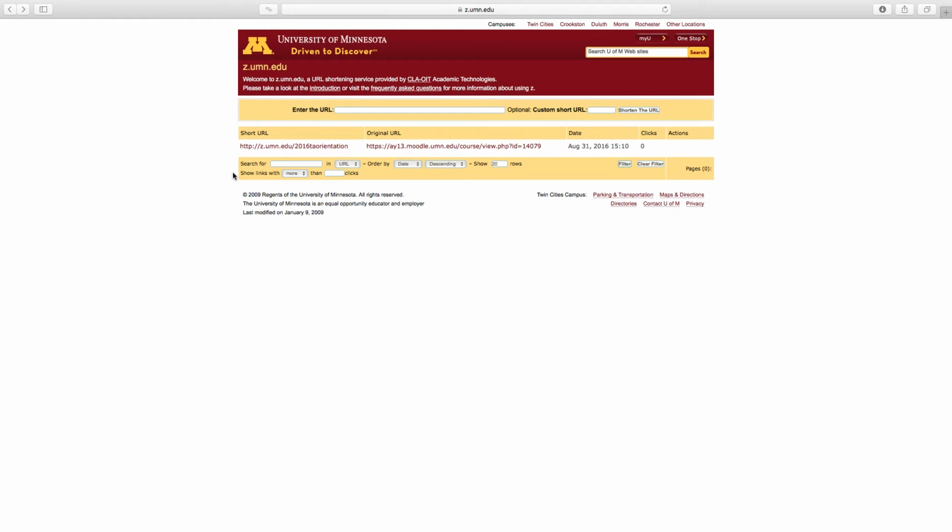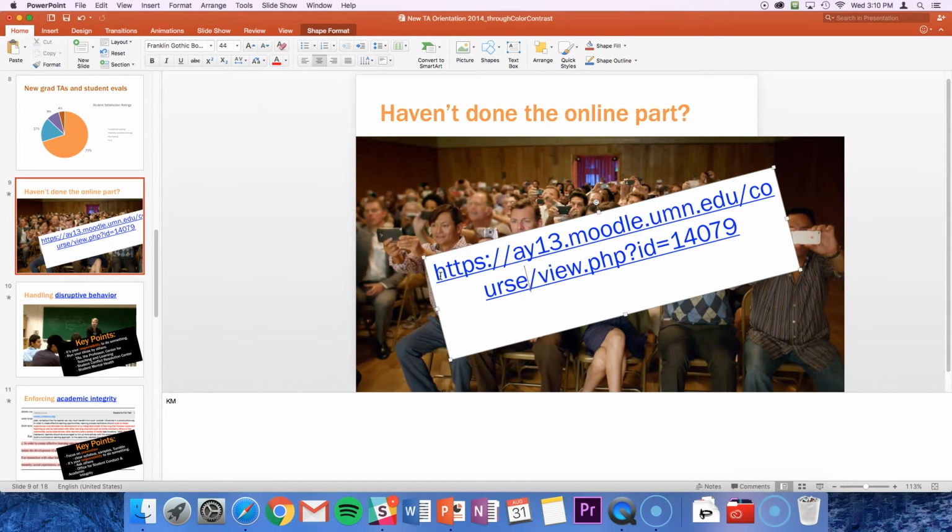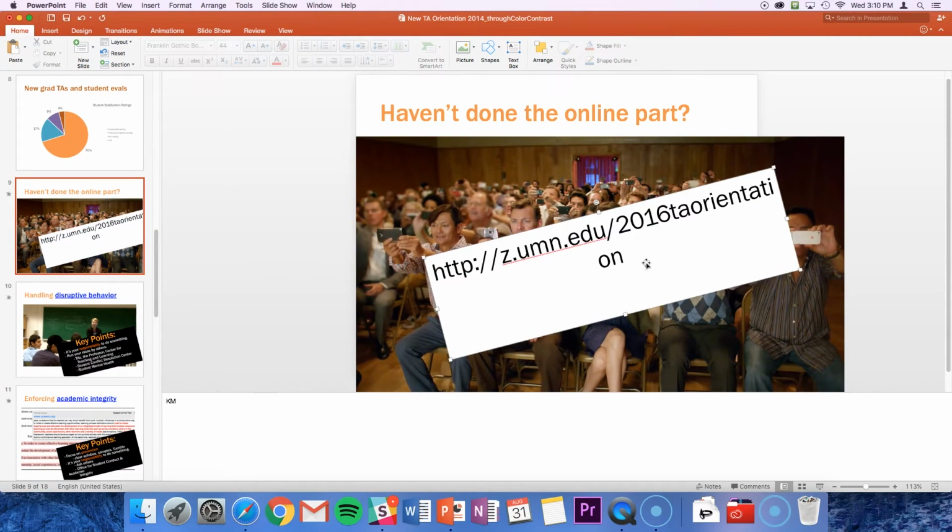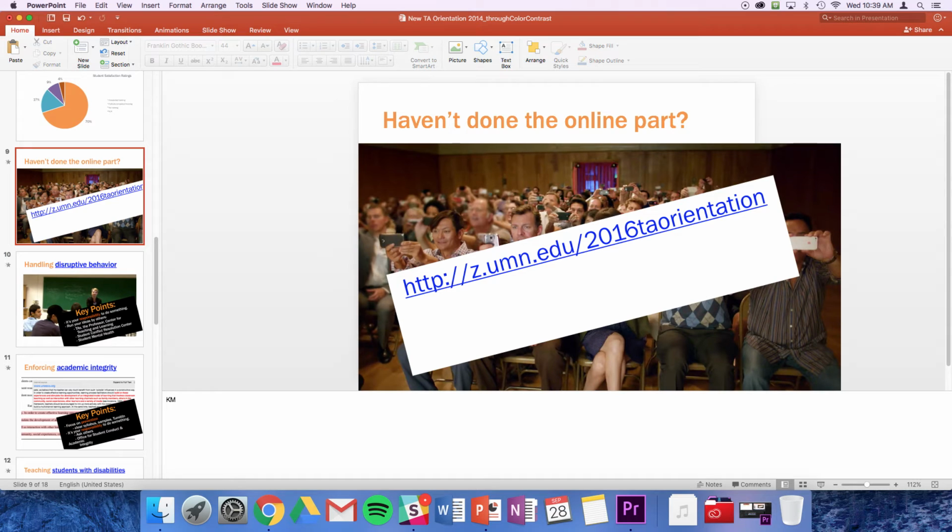Now I can replace this nonsensical, machine-generated URL on the slide with the friendlier, human-readable URL, z.umn.edu/2016 TA Orientation. The Z-Link will be easier for my audience to copy down into their notes. Fantastic!